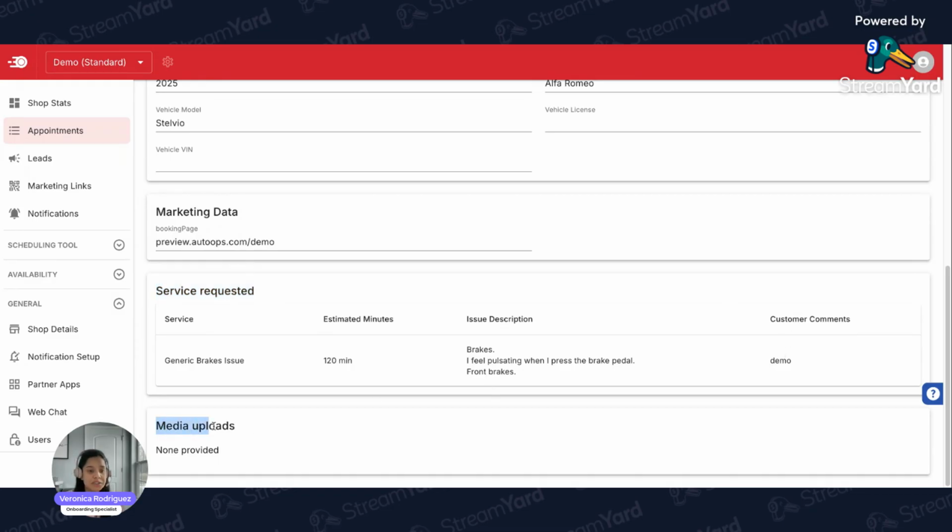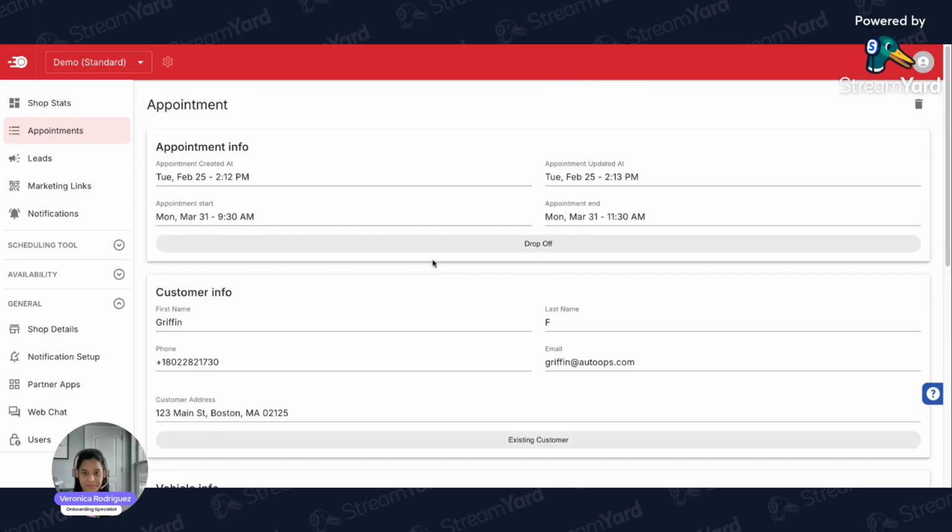And then media uploads. So every service that is on our issue tree, they're always going to end with a comment box where customers have the option of attaching any images or videos. So if they do attach any media, it'll be provided right here.